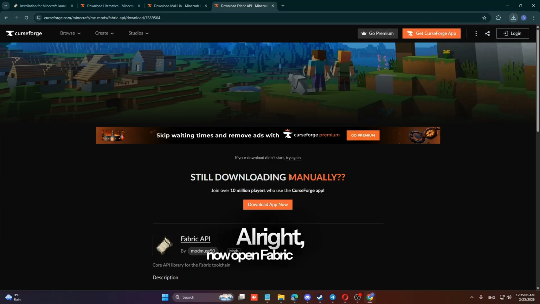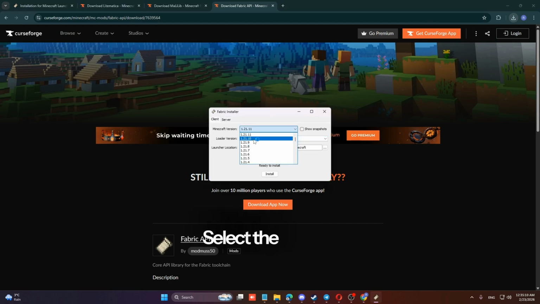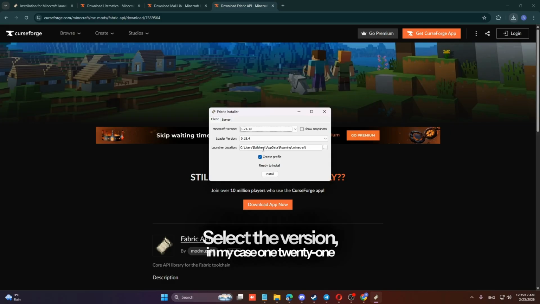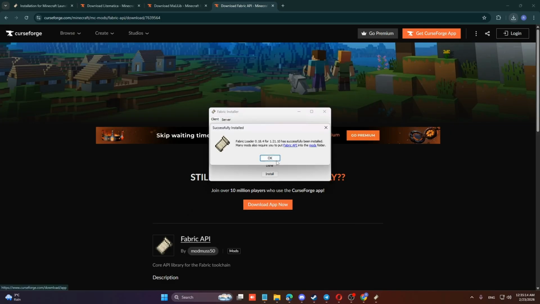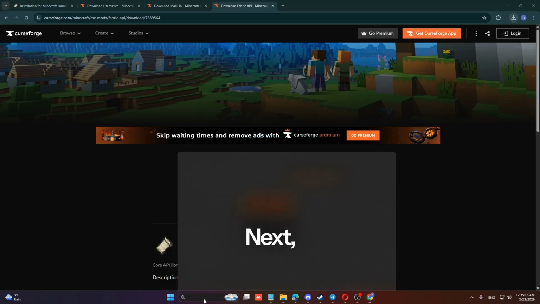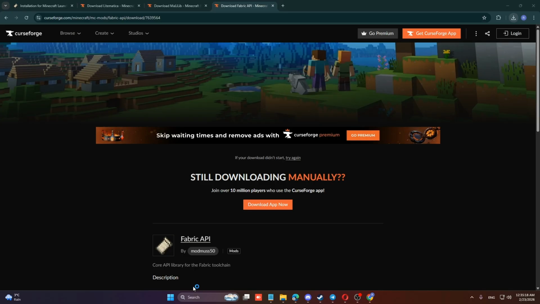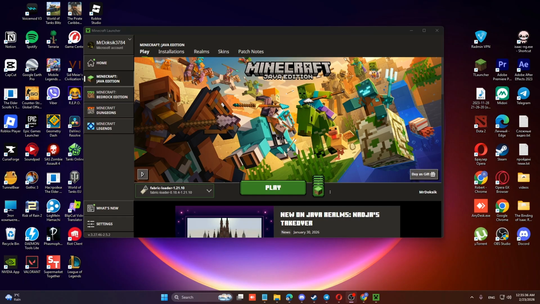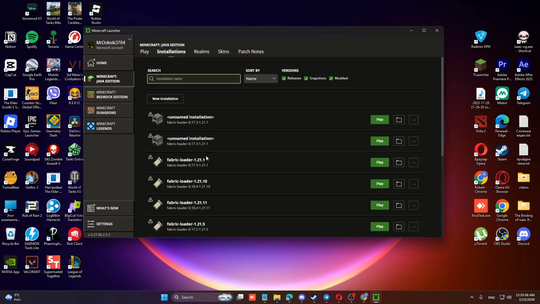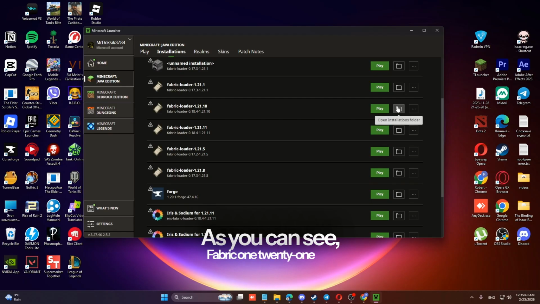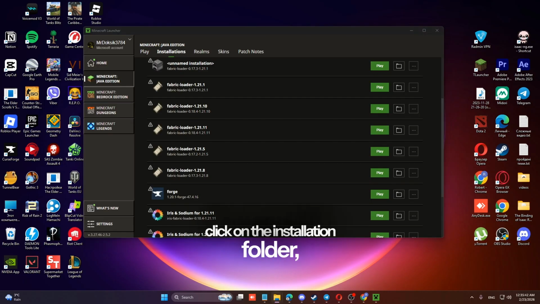Alright, now open Fabric Installer. Select the version, in my case 1.21.10, click Install. Next, open Minecraft Launcher. Choose Installations. As you can see, Fabric 1.21.10, click on the installation folder, go to Mods.